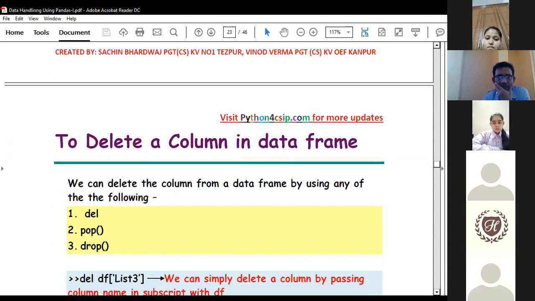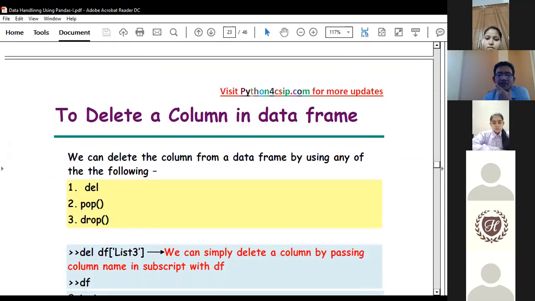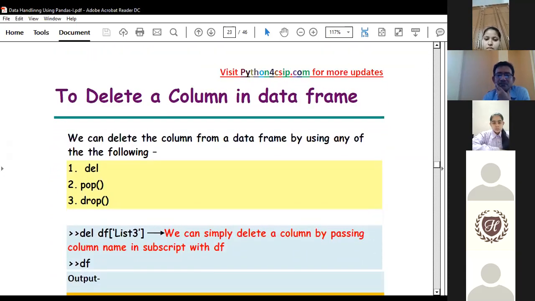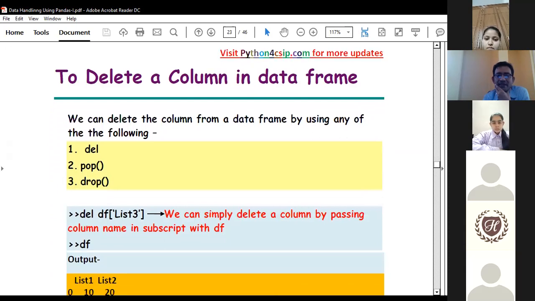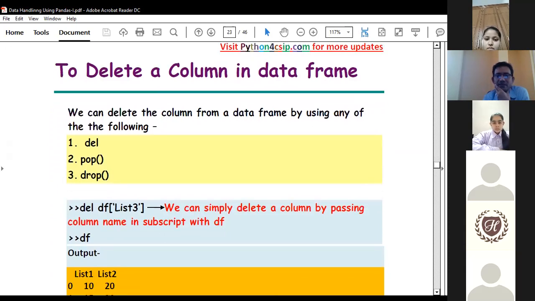Clear? So the next very important task is, and here the most versatile method is the drop method. Clear? Why is the drop method more versatile than the other ones?